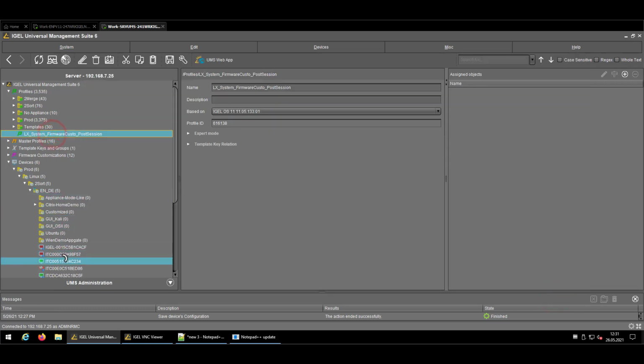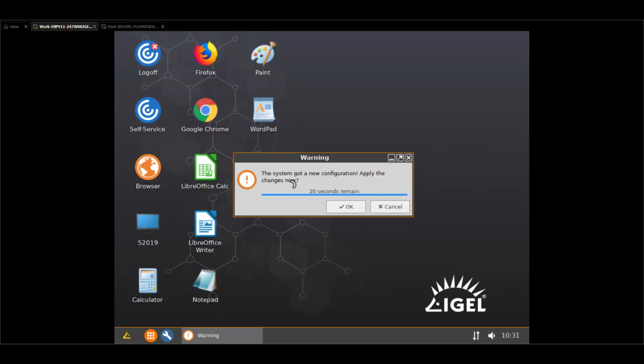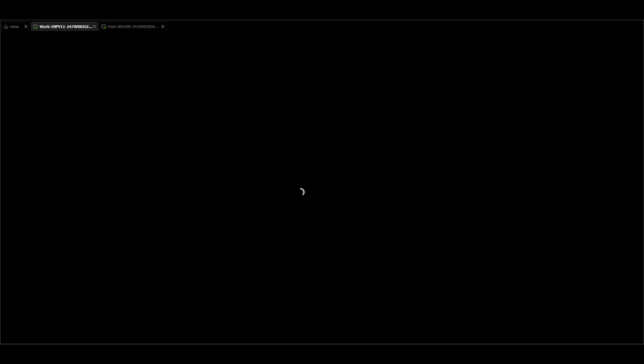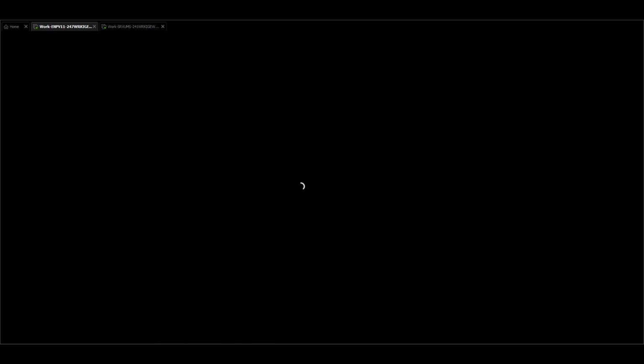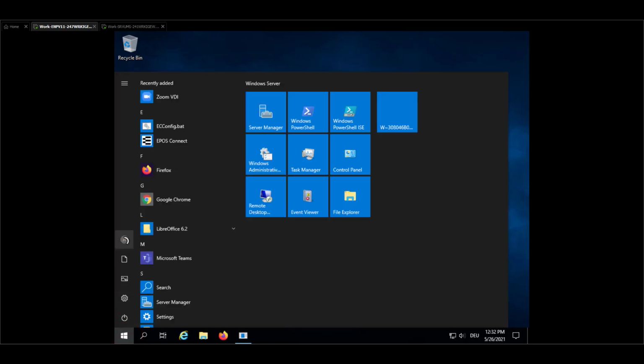Let's see how it behaves. After saving the profile, assigning it, and confirming the configuration change, let's start again any kind of application and do the disconnect or log off, sign out especially procedure again.